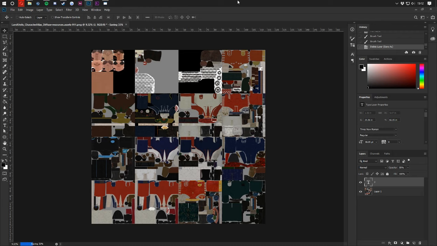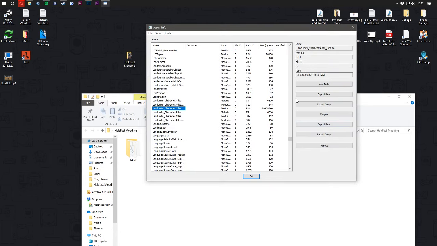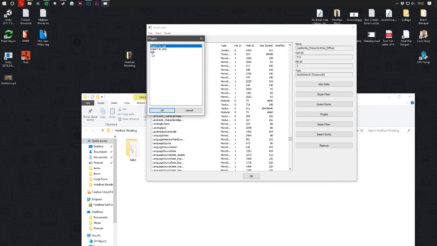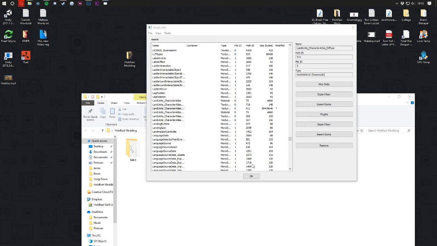And that's going to save. It'll take a little while. These are really big images, so it's going to take a moment or two. Okay, and then you want to go back in here, find the same file you downloaded, so the LAN units, character defuse, click on plugins again, then click on edit, click OK, load it up, and then click OK again, click on normal, click OK. There we go. Okay, so now it's done.